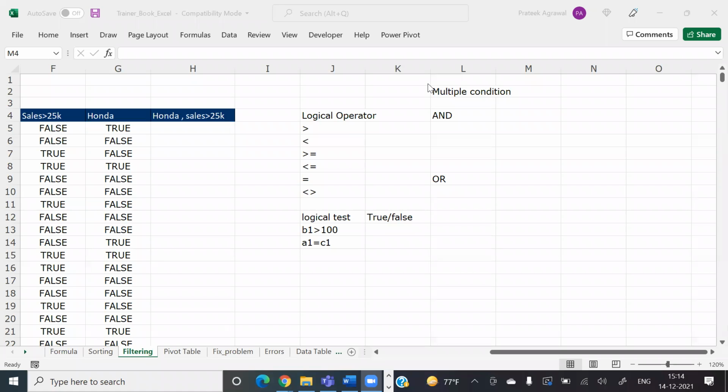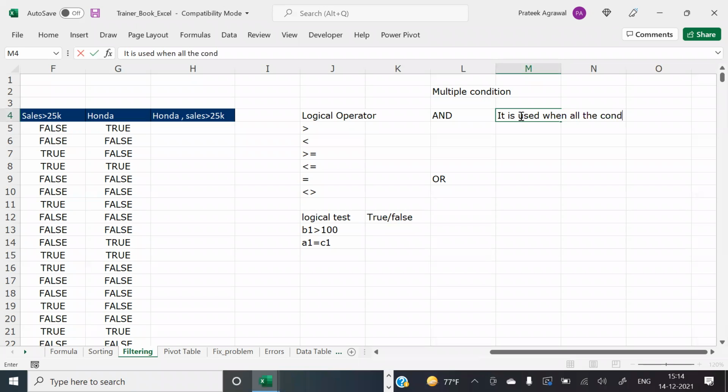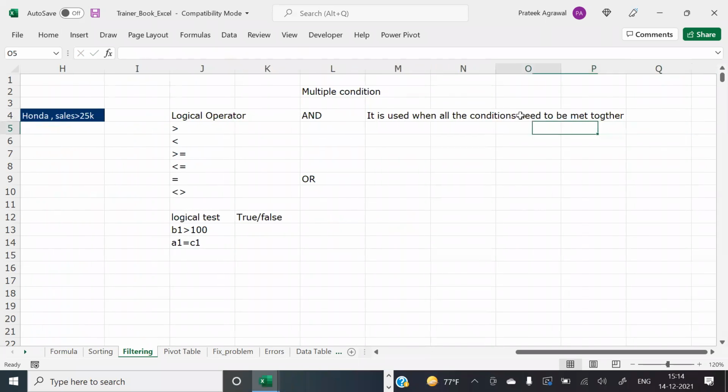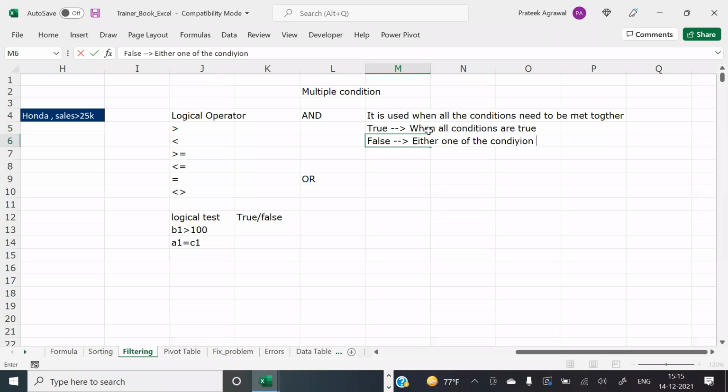When all the conditions need to be fulfilled. Correct. So AND is used when all the conditions need to be met together. All of them to be met together, then we use an AND function. AND gives us true when all conditions are true, and it gives us a value of false when either one of the conditions is false.